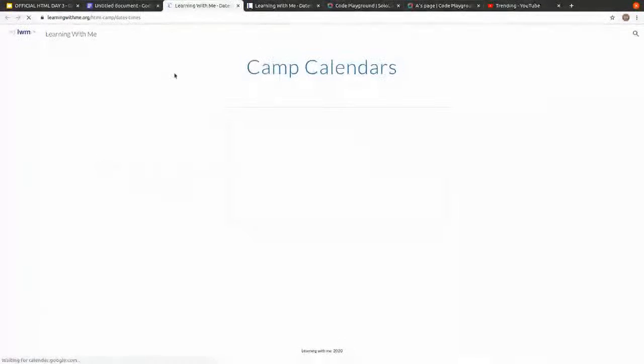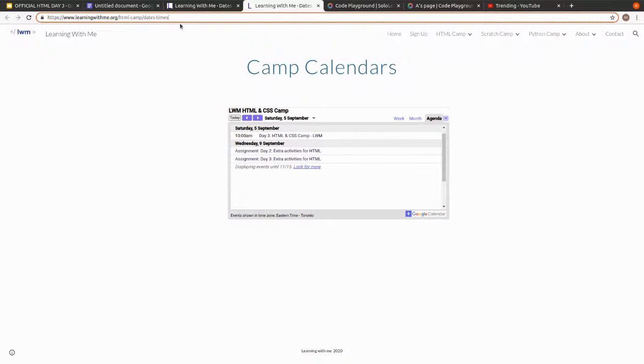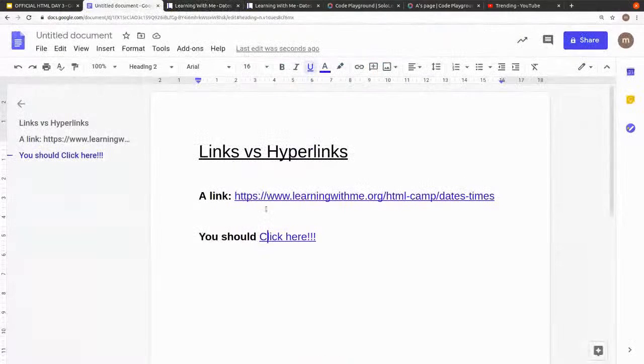This is a Google Document, so you have to open it like that. And it takes you to the exact same page. So we have the same URLs, except here it looks more friendly. Any questions regarding that? Did I explain well enough the difference between a hyperlink and a regular link?